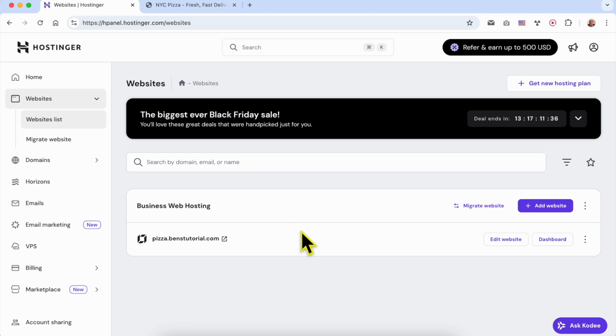So just be aware that connecting a subdomain to Hostinger Website Builder differs depending on whether your domain is registered on Hostinger or elsewhere, and also whether your domain is pointing to or using Hostinger name servers yet or not. And this is how to connect a subdomain to your website on Hostinger Website Builder.